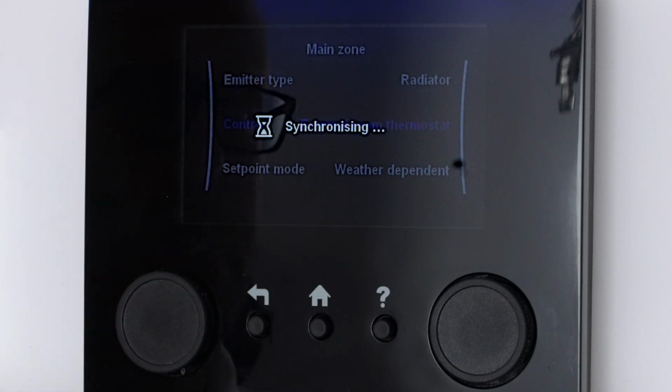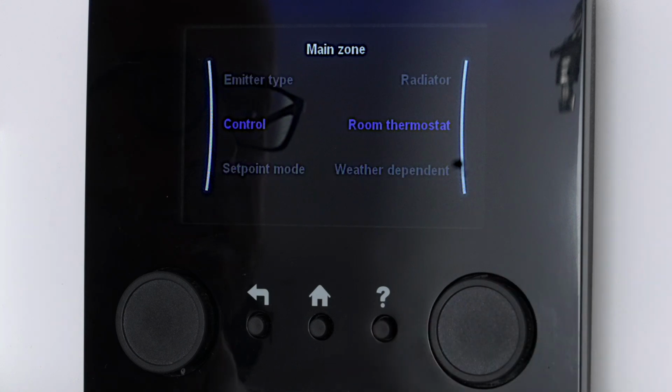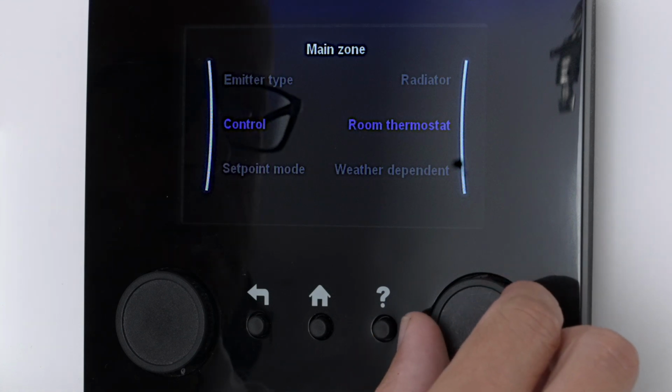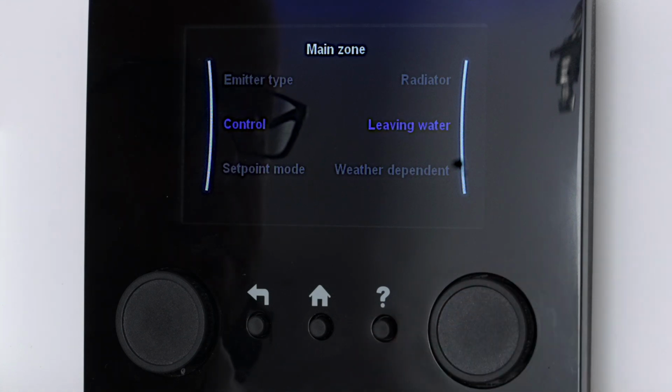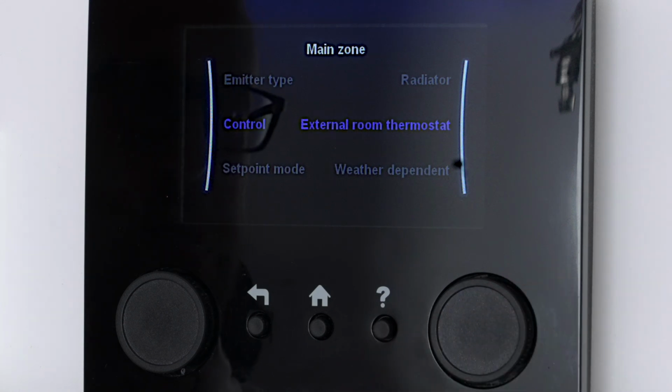Scroll down to the next one and it's asking me how I want to control the system. So I can control it with an external room thermostat, and this means a third-party thermostat. So your Nests, your Hives, ESI controllers, anything like that. I can then change it to room thermostat, and this means I've got a Daikin Madoka unit on my system. I can also change it to leaving water. So it'll work on leaving water temperature. For this one, we're going to use an external thermostat.